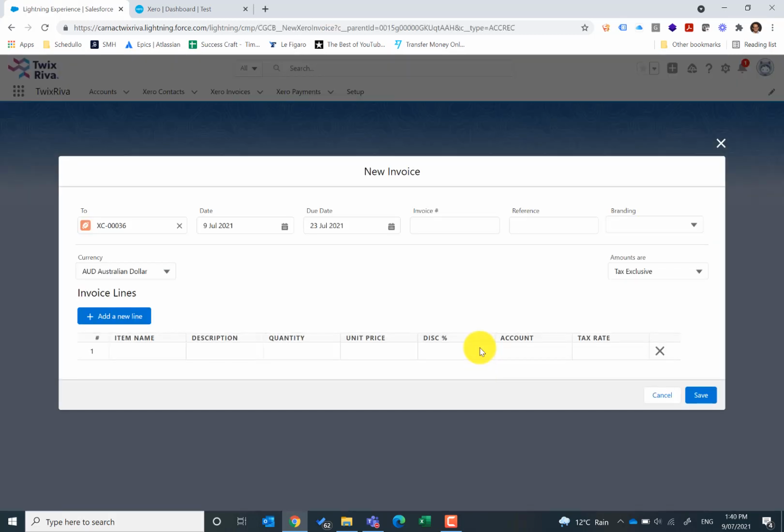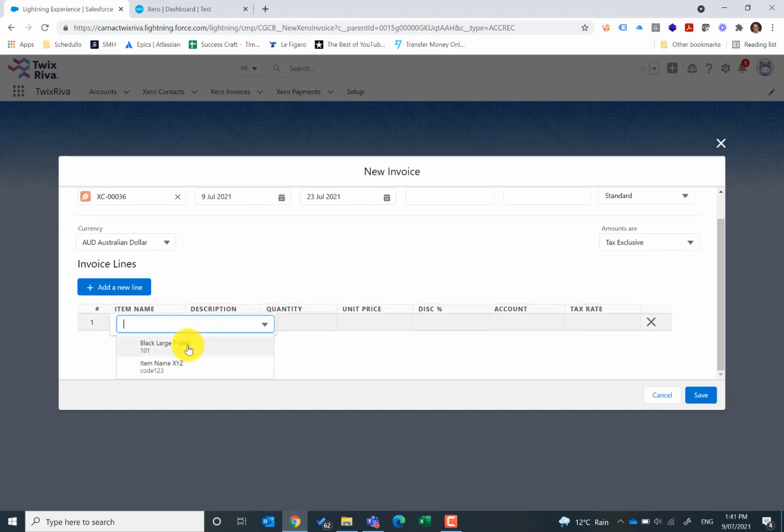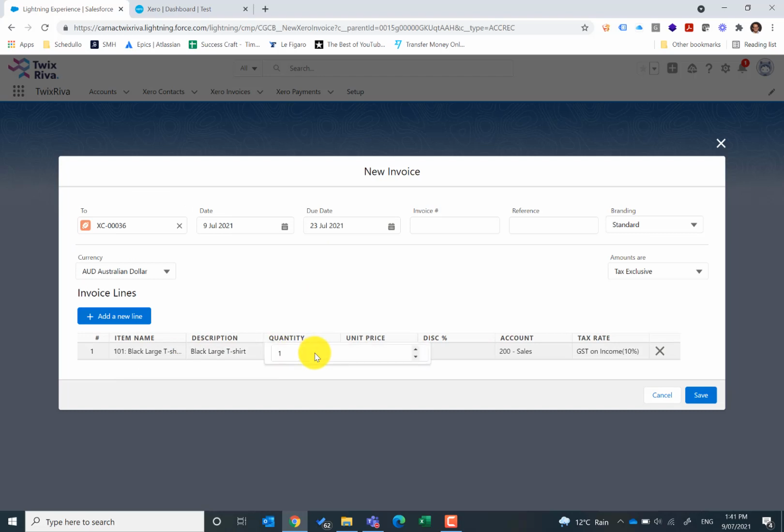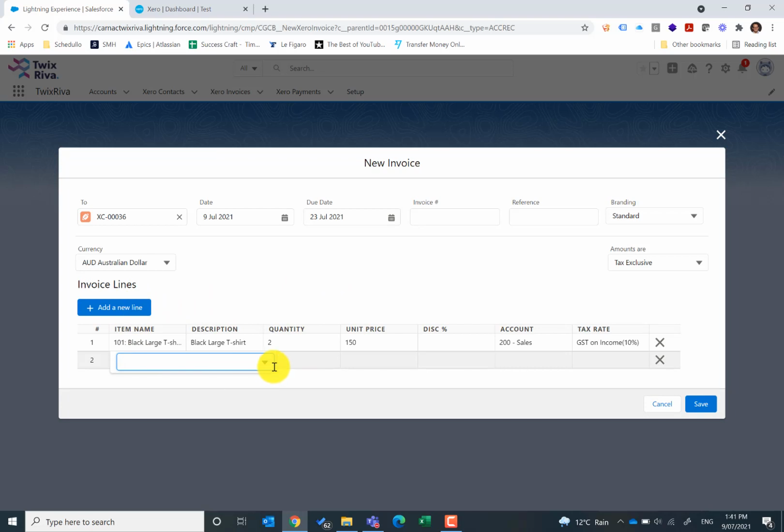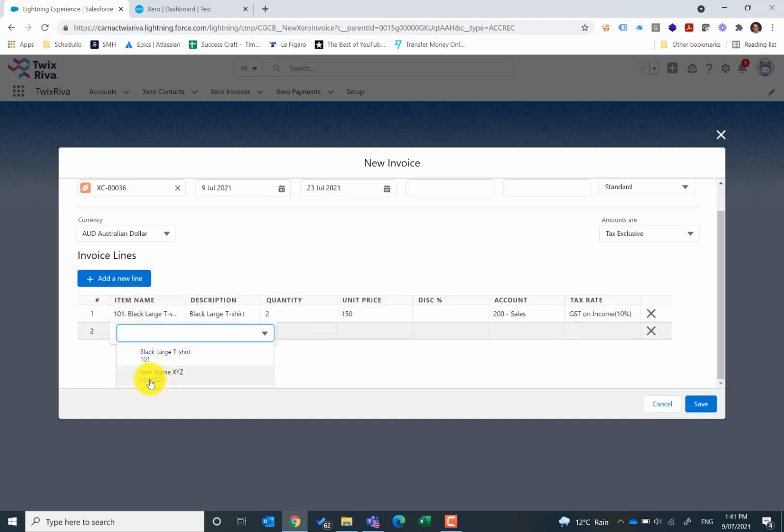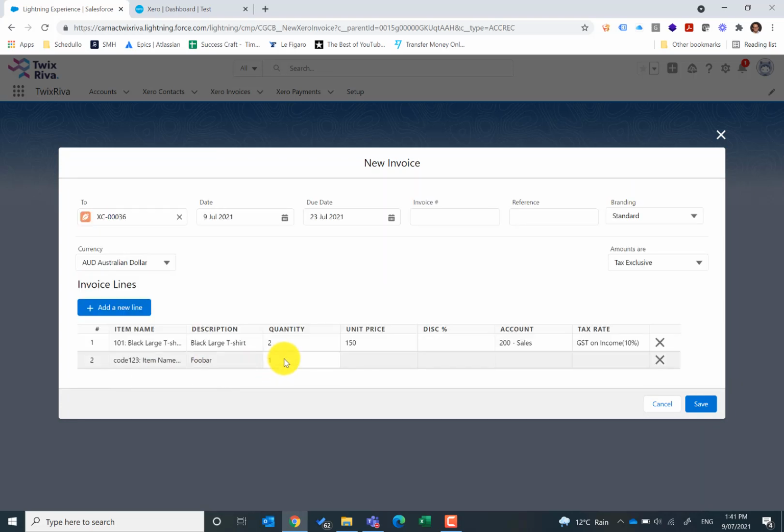I now have access to the invoice screen. I can enter an invoice number, or I can leave it blank. I'm going to choose the relevant branding, and I'm going to start adding the items that I want to sell. So, large t-shirt, 2 of them. And also this item code, and just one is fine, at a price of 50.